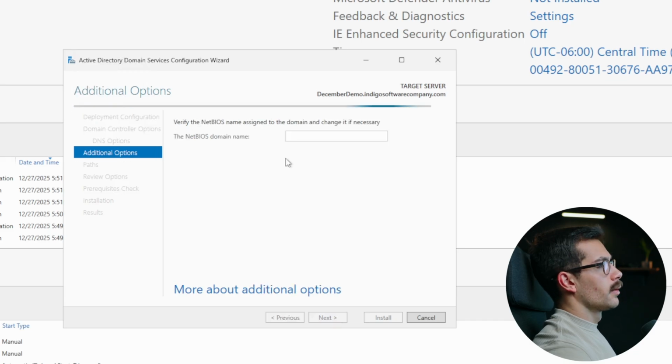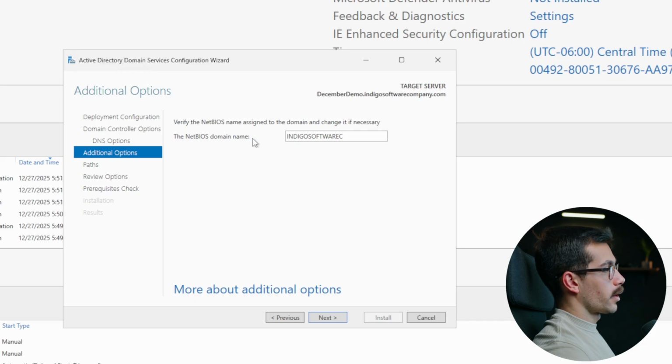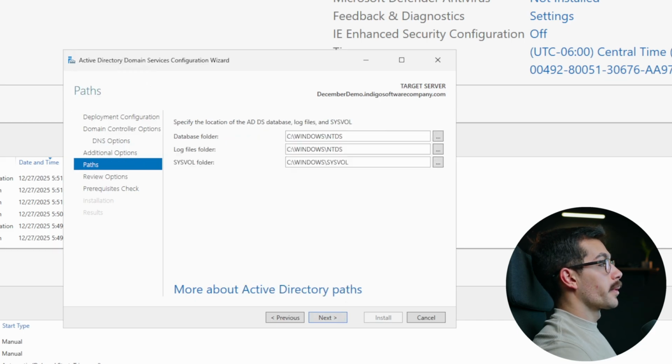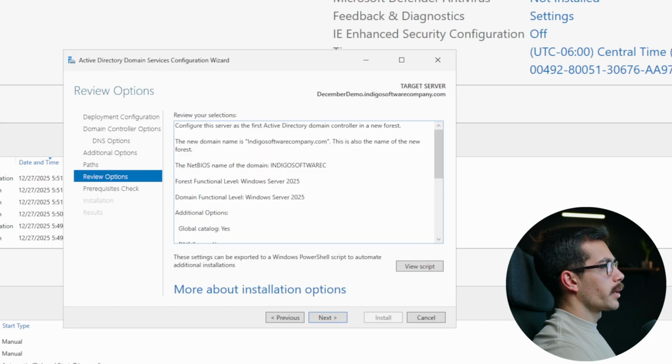Let's press next. We're now going to be assigned a NetBIOS domain name. So unless we have a specific naming requirement here, we can hit next on this. For the paths, we're going to leave this default unless we have dedicated disks/paths. Here we can preview our selections, make sure everything is good.